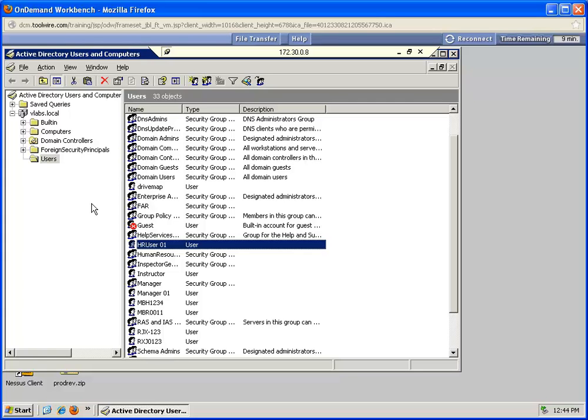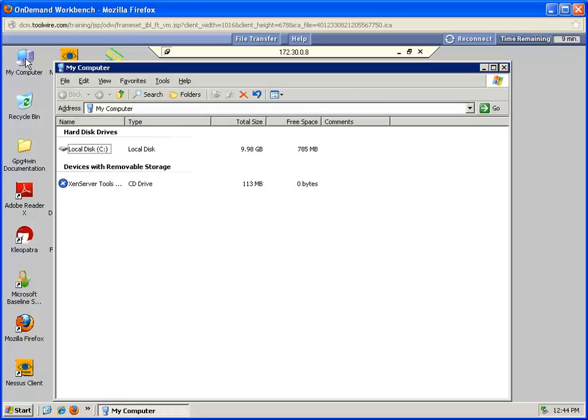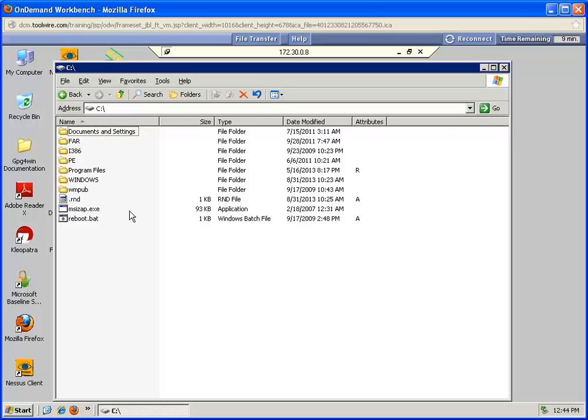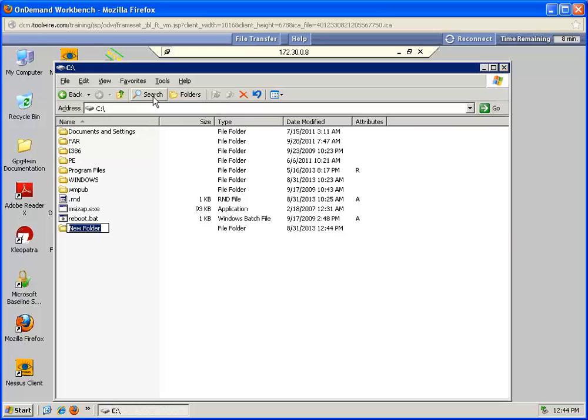Now we can put our hard work to use. So we are done with Active Directory users and computers, so we close that window. And next we're going to open up my computer with a double click, and then we will double click on the C drive. And from here we're going to create a new folder. So we go to File, New, Folder, and we're going to call this folder ERP Documents. Hit Enter to save it.